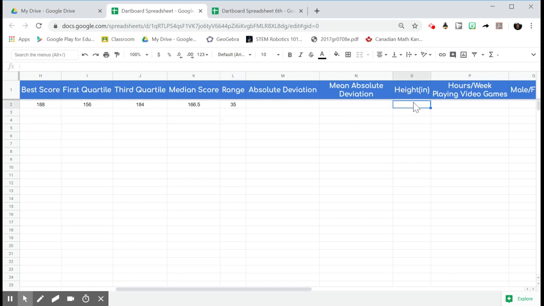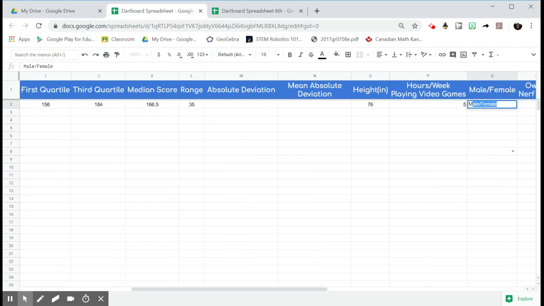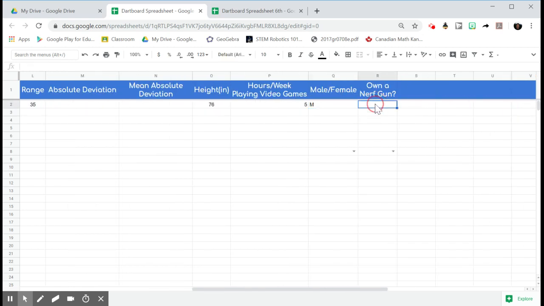You can go ahead and put your height. My height is 76 inches. Hours a week in video games, I probably play like maybe 5 total. And I am male. No, I don't want that. I just want an M or an F. So I'll just put an M. And do I own a Nerf gun? No. Just put an N. Okay, and that's how it's done there.